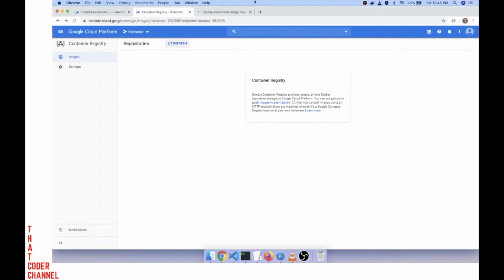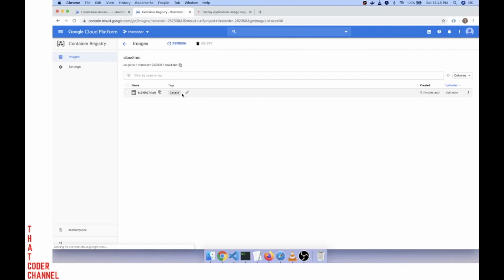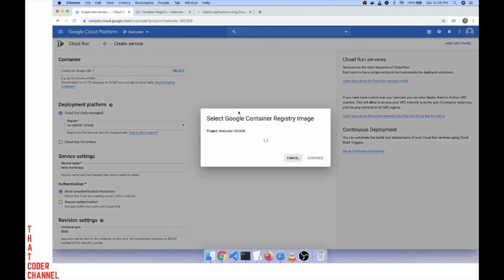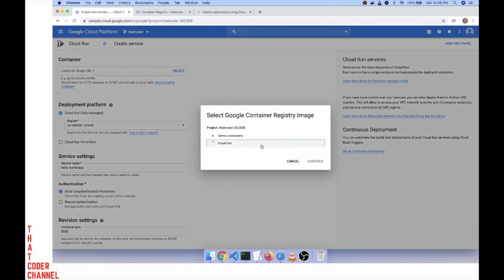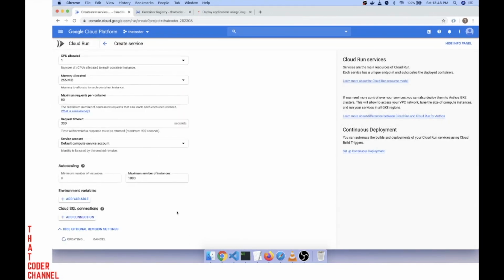Alright, so that is pushed to the container registry. Let's see, yeah, so can you see this one? Yes, this is a tag. The concept of a tag is something like your commit ID. So this is for us to know this is the latest version of the update or the latest commit. Alright, so let's add that container image here. So this one, Cloud Run, and select this. Okay, so let's create it.